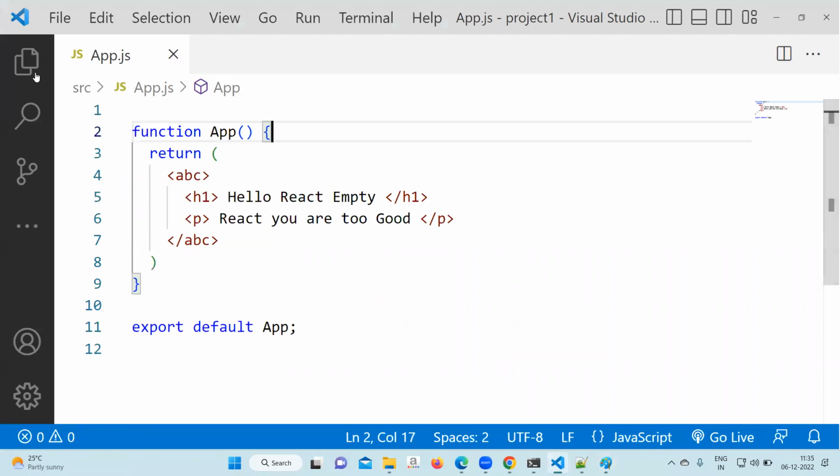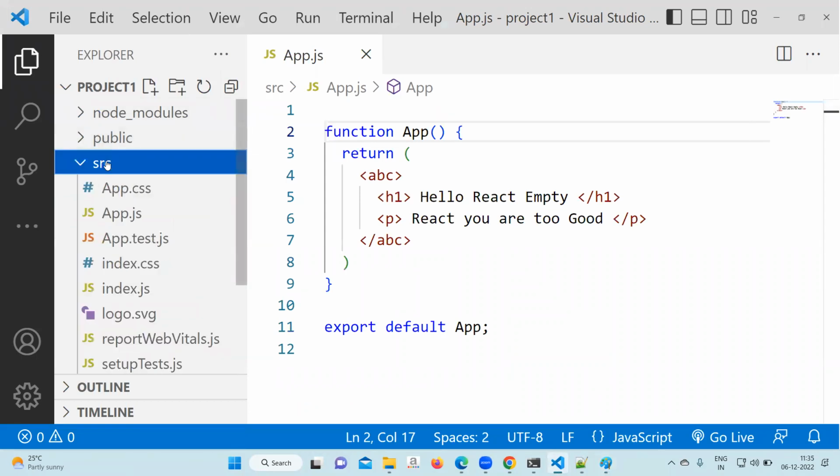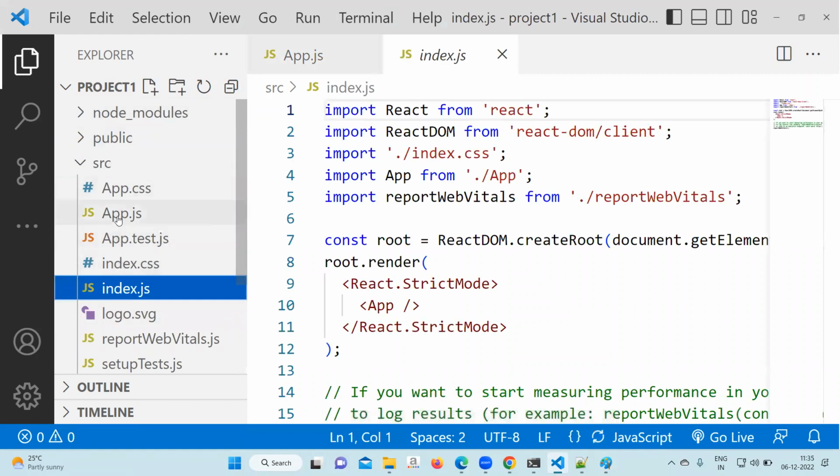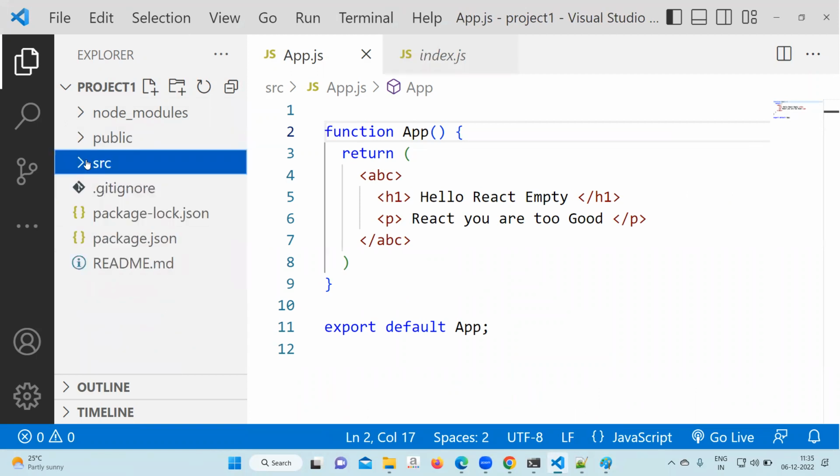Let's go here. Look at this. You have one folder, node modules. Another one is called public. Another one is called SRC. Inside the SRC, we have a file, index.js, and one more file called app.js. This is the basic structure of your React project. Now, only this much is not sufficient.